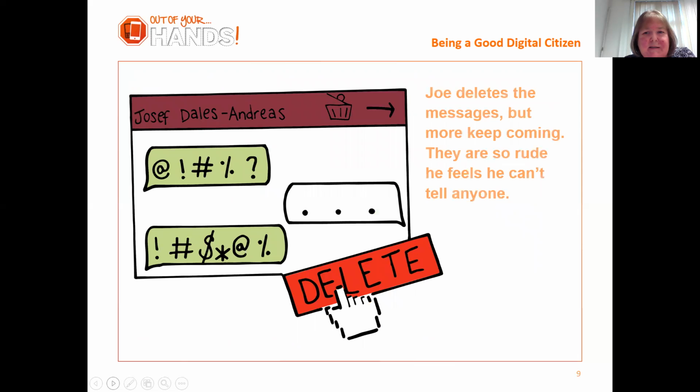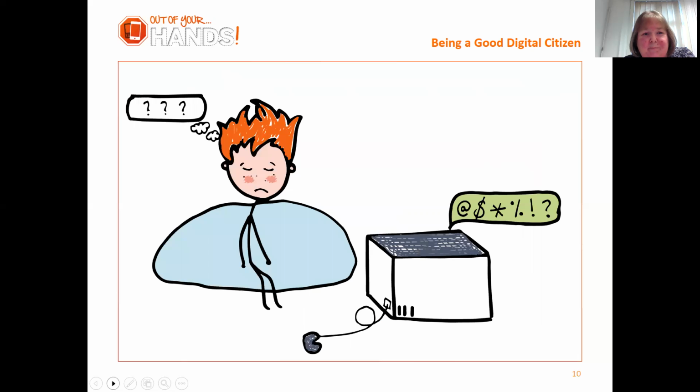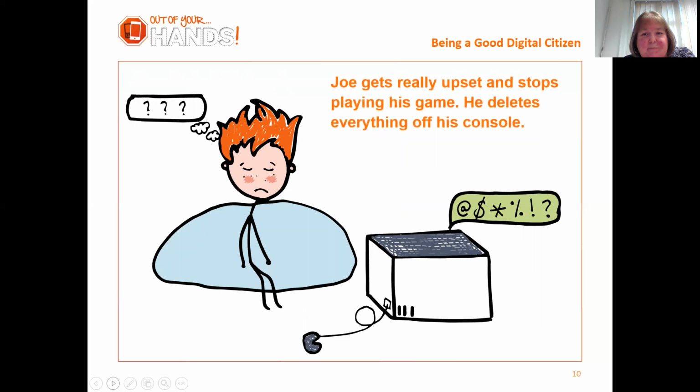There he is. He deletes the messages and they're still coming. So we've already said that he should delete, block, and tell someone. But he doesn't. He gets really upset and he stops playing his game and he just deletes everything off his console. Did he need to do that completely? No, I think we've already said what he should do.